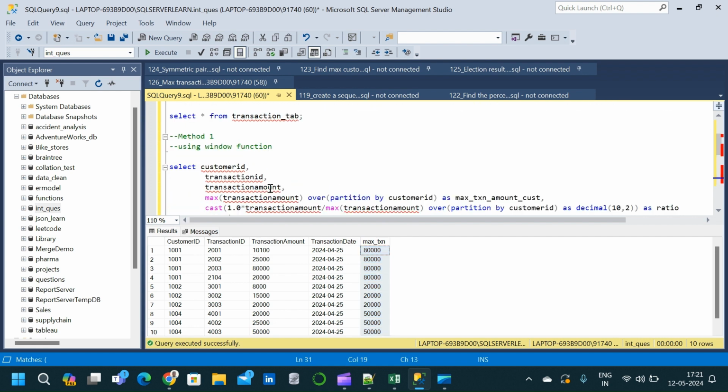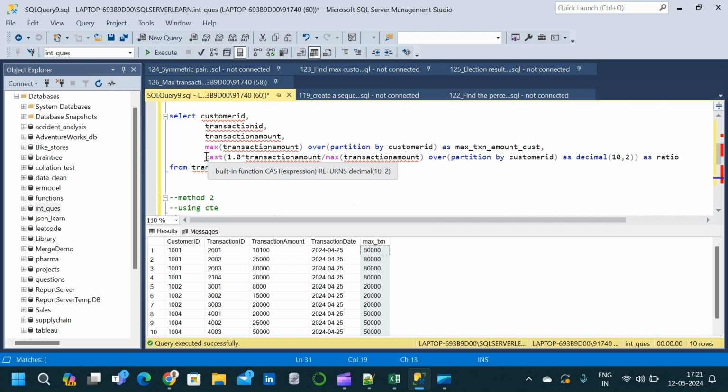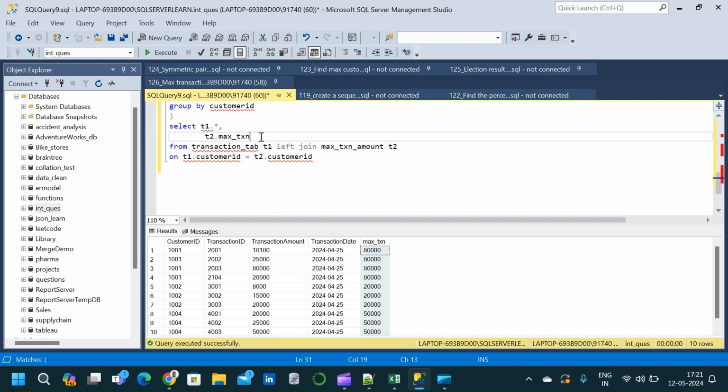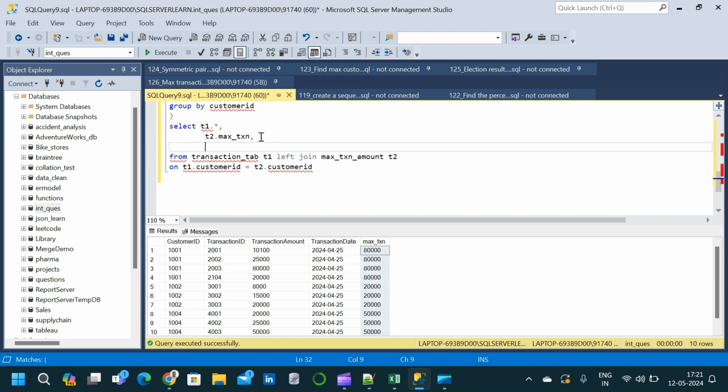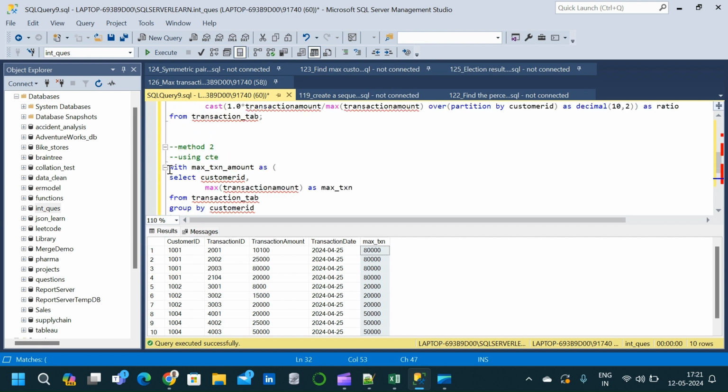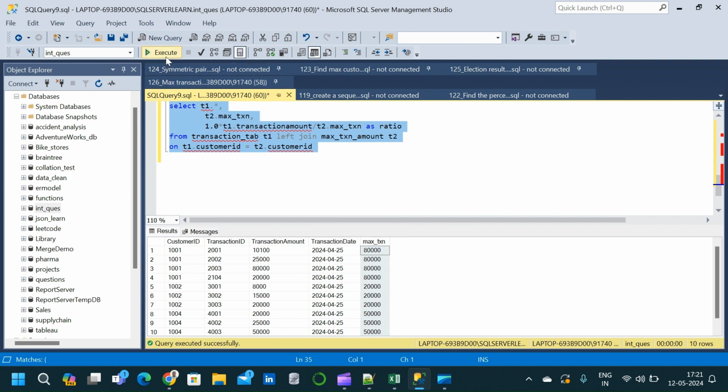Now we will repeat the same step which we conducted earlier. That is, we will divide the transaction amount by the maximum transaction amount with respect to each customer. For that, after T2 dot maximum transaction, we will write a new expression, that is, T1 dot transaction amount divided by T2 dot max transaction. Here also we will convert the numerator into a float so that we will get a valid result in our output, and let the name be ratio itself. Now execute this and we will get the same result which we got in the previous query.